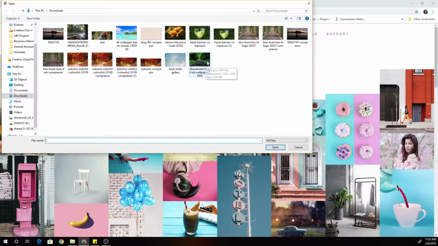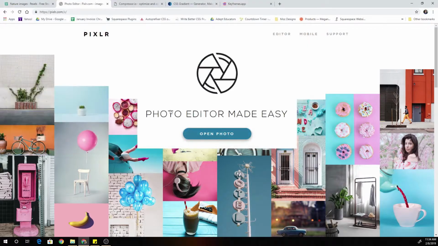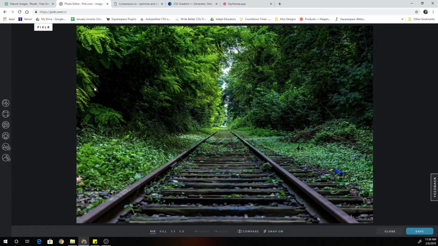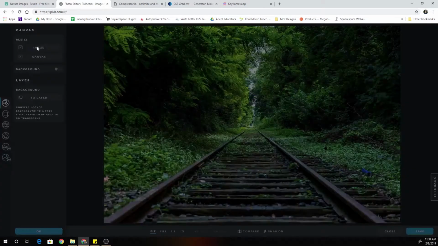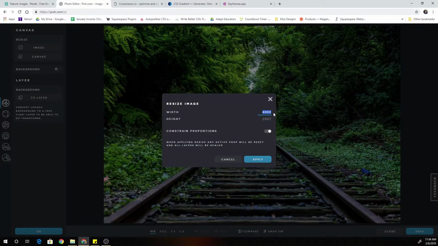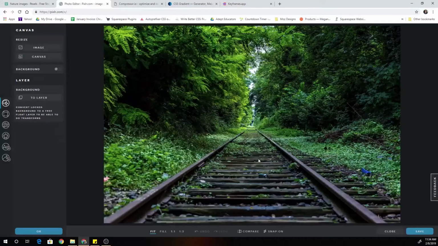So we downloaded this really huge file from Pexels, and you can see that the dimensions are 5,184 by 3,456. So this is a huge photo in a huge file. And Squarespace recommends that the max width be 2,000 pixels wide for images. So I can just click this arrange button up here and resize the image and bring that down to a max width of 2,000. This is a really great way to quickly scale down images very fast in the browser.